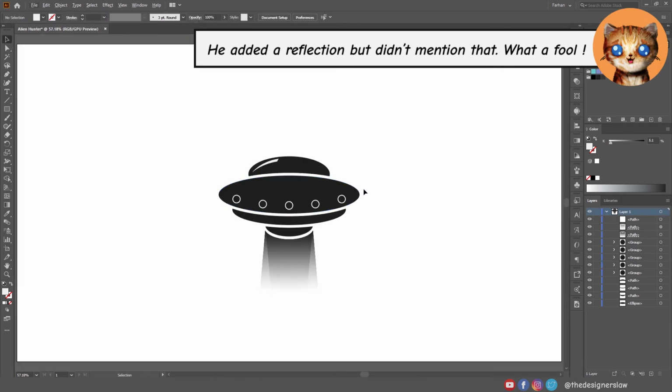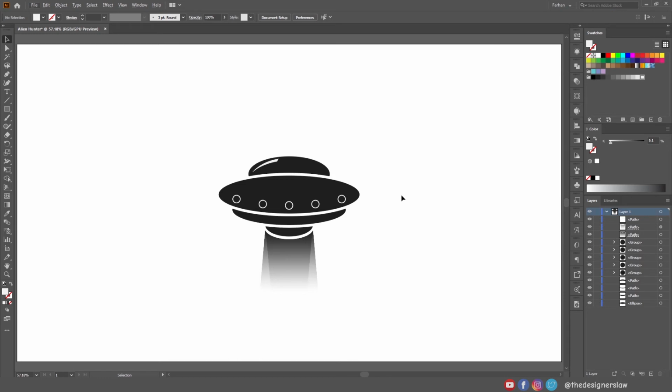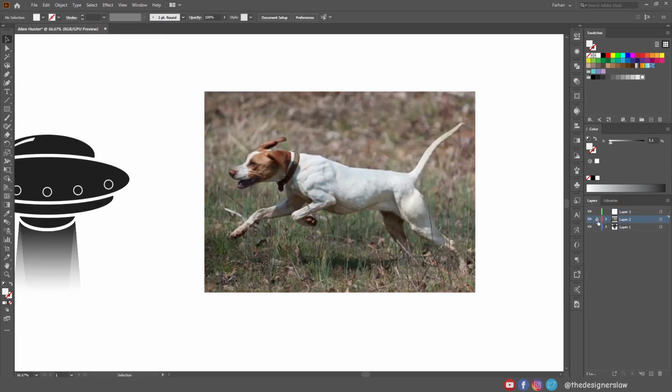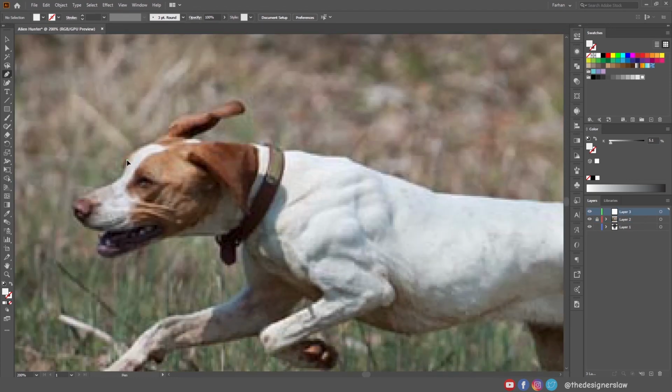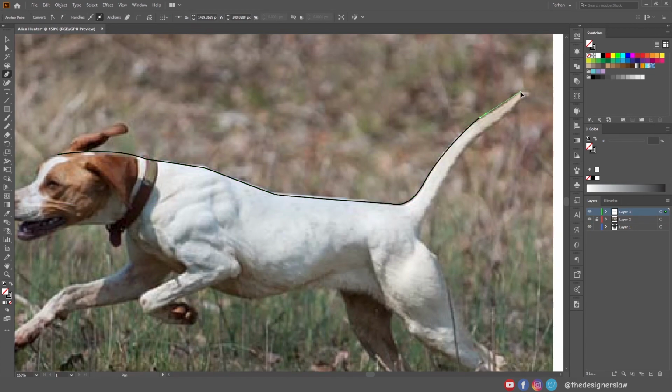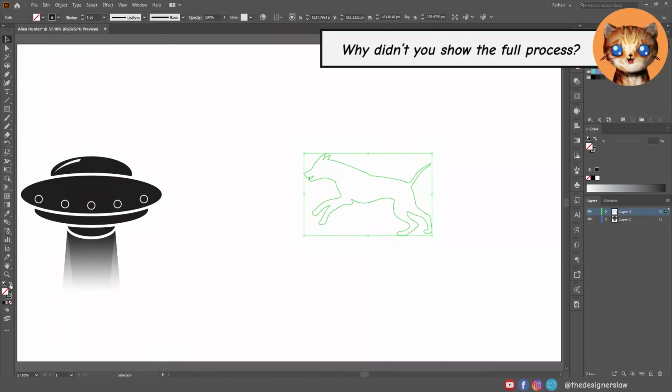Okay, now that is looking good. Now let's draw the dog. Maybe I will just trace this one. But remember, select a hunter dog, not some cute puppy. I will use the pen tool and just trace it. After tracing and making some changes, it looks like this.